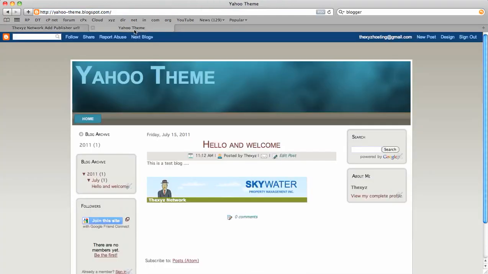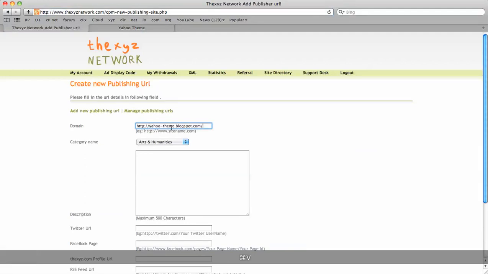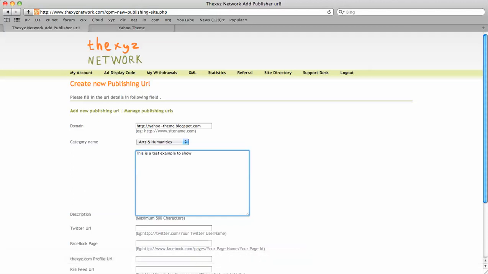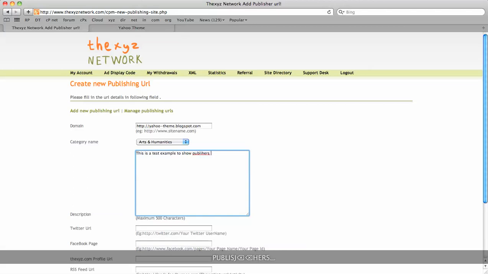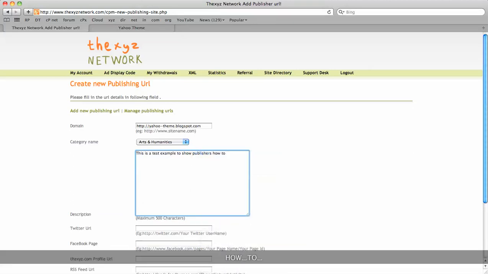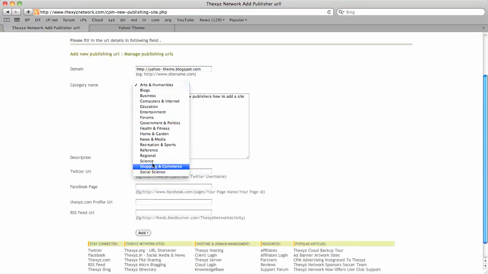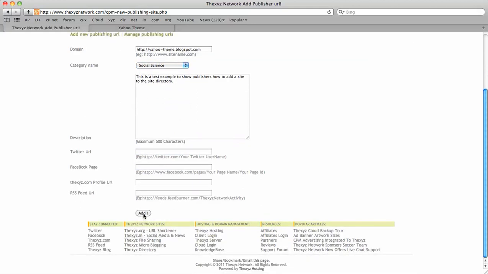So for this example, we're going to be using our Yahoo theme from Blogspot. There's the domain. This is a test example to show publishers how to add a site to the site directory. Thank goodness for spell check. So Twitter URL, we're going to leave this blank for now. You can enter it yourself. You do have a category here. We'll put this in the social science category and add URL.